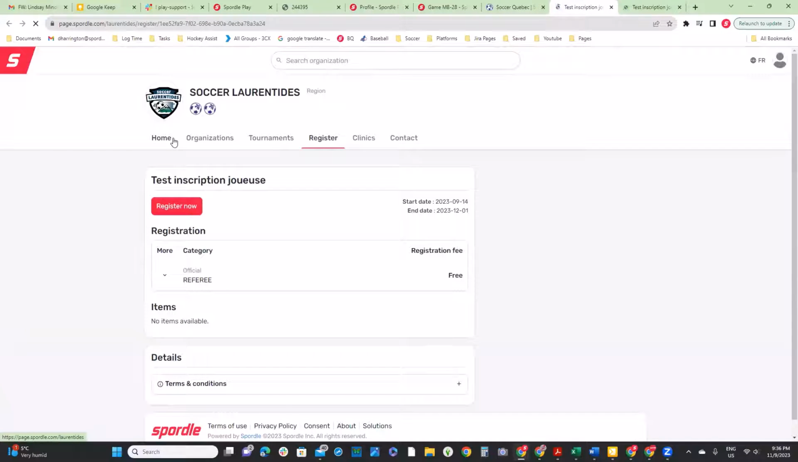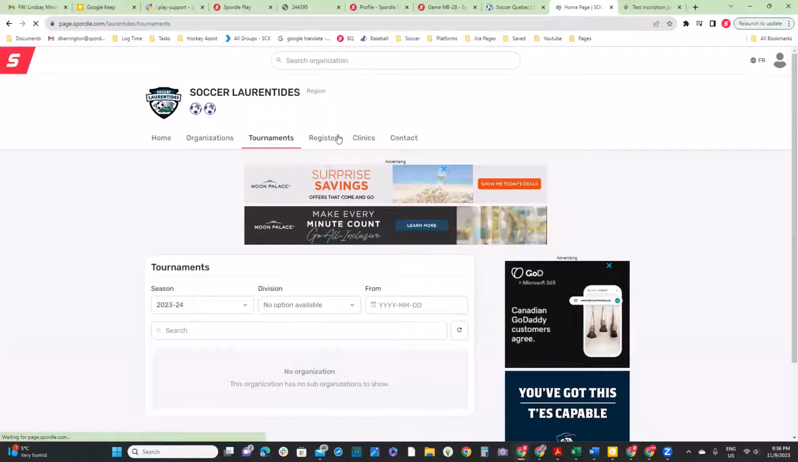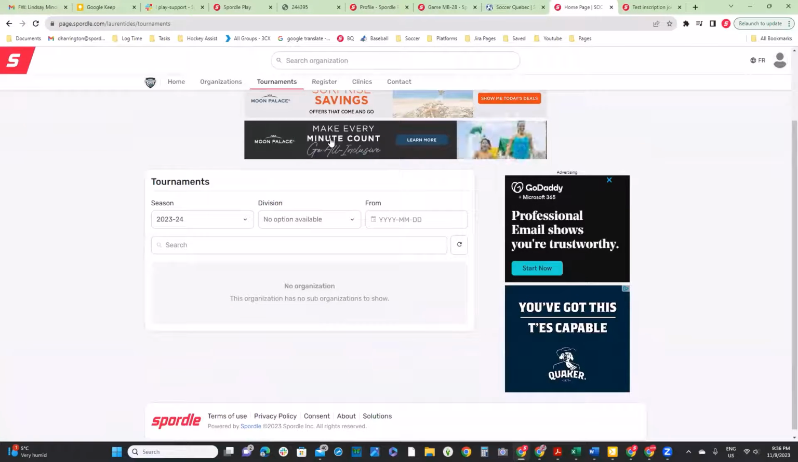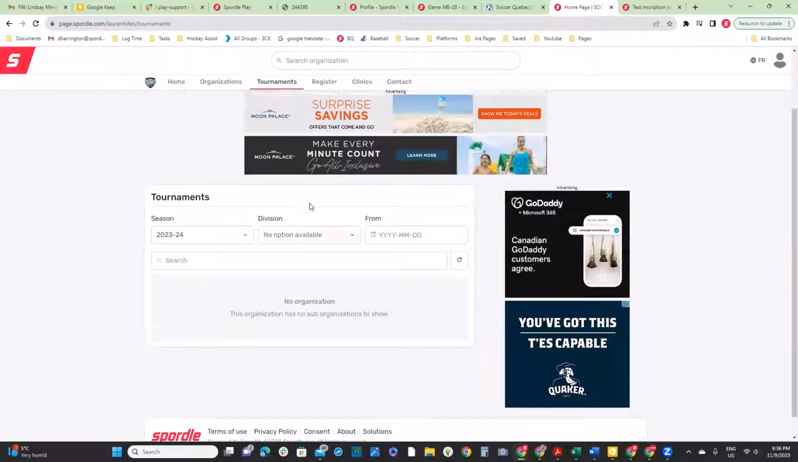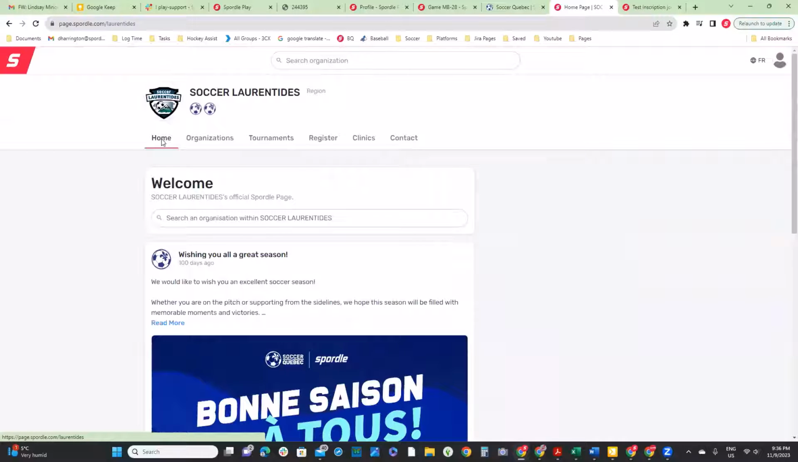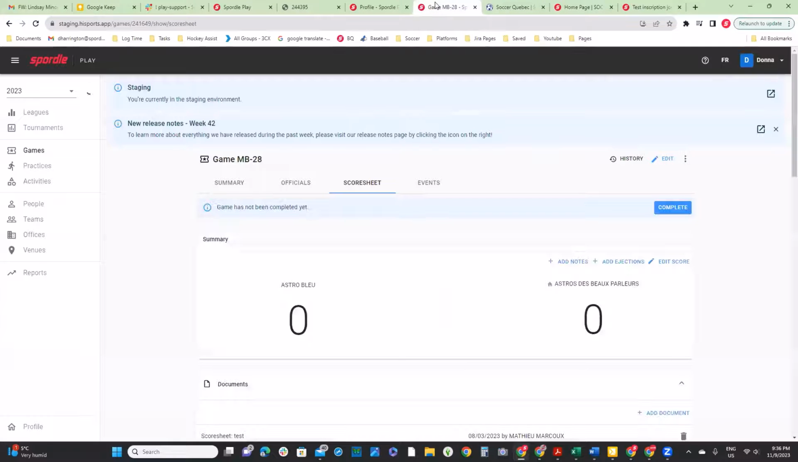So when you are on here, you're going to be able to have all of your tournaments information there. You're going to be able to have all your schedule for your games and your practices, and you're going to be able to sort them by the teams in here. We also have an option where you can go in here and add information. So you can say, you know, it's a great season, blah, blah, blah. We will give you access to that as well, and you can upload some photos or your sponsors to this page, okay? But we're going to jump back into Sportal Play.